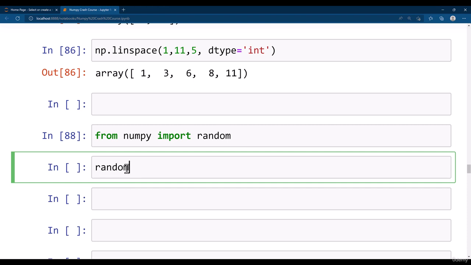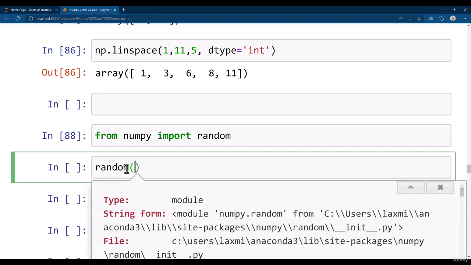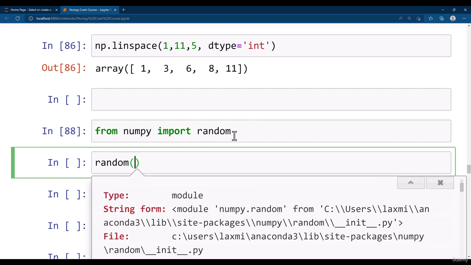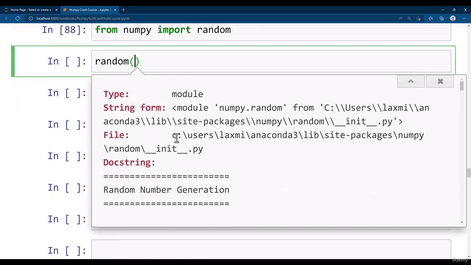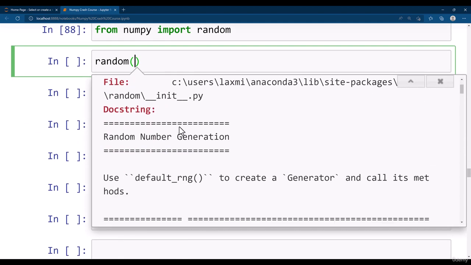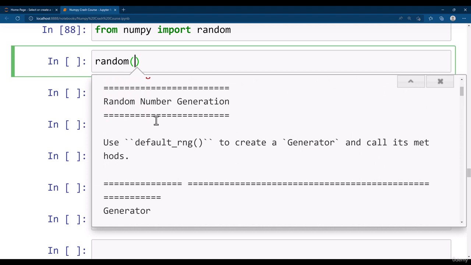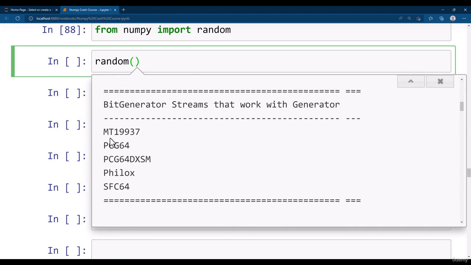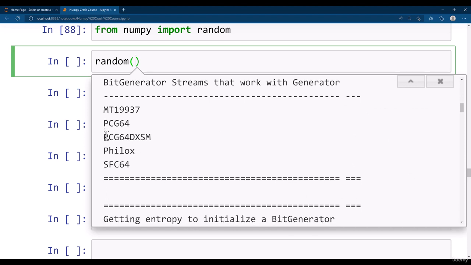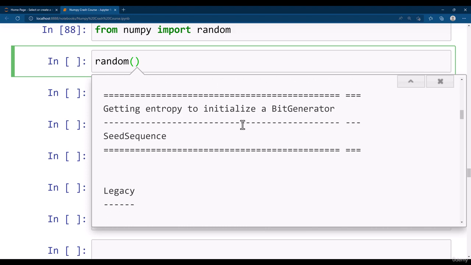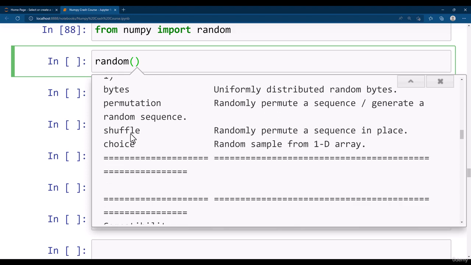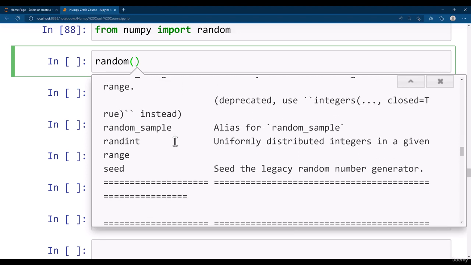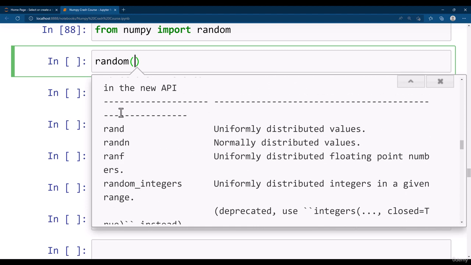Now you put there random, and then you hit shift and double tab, and you get the definition of random. It says random number generation, and it takes a generator, which is the algorithm that generates the random numbers. And then finally you come to the end of this somewhere here.